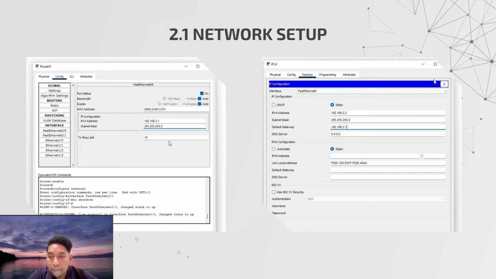After we have connected all the devices, we open the router, click on the router icon, and go to configuration. On the left side we have interface, and we have Fast Ethernet and also Ethernet. What we have to do now is click on the interface and switch on the port status.